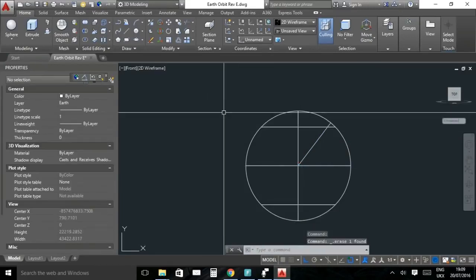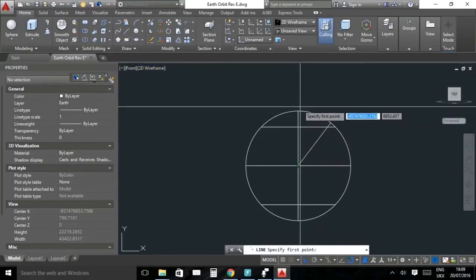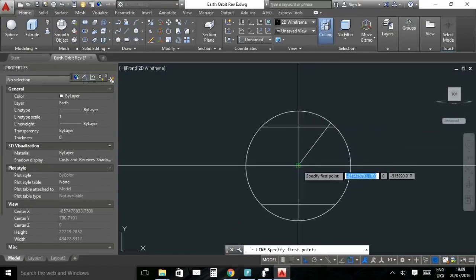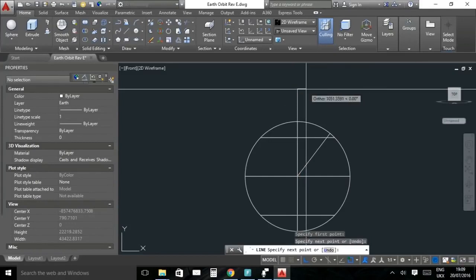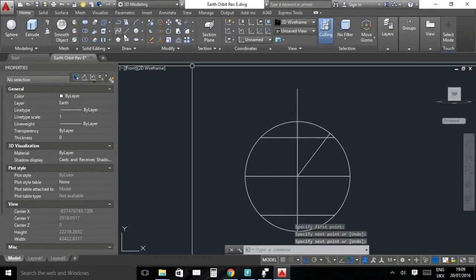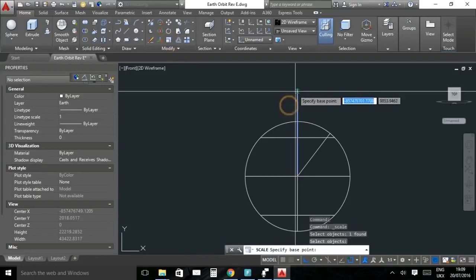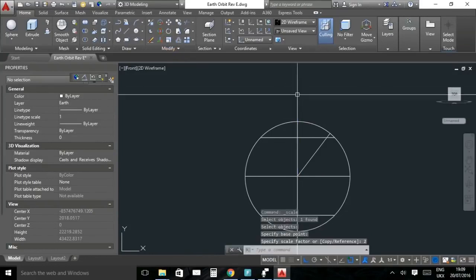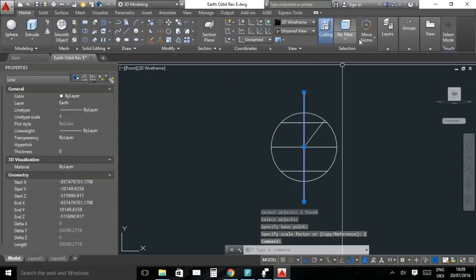I'm now going to draw the axis of the Earth. So I'm going to start from the center, pick it, go up in this direction, and I'm going to use the scale command, scale that from the endpoint by 2. That gives us a line that passes directly through the center.